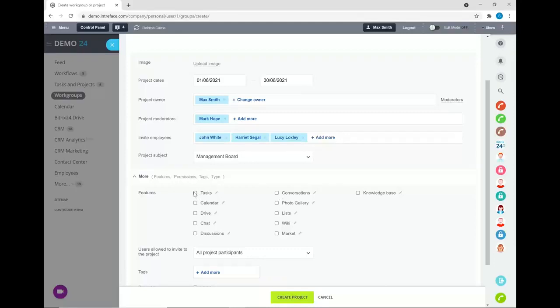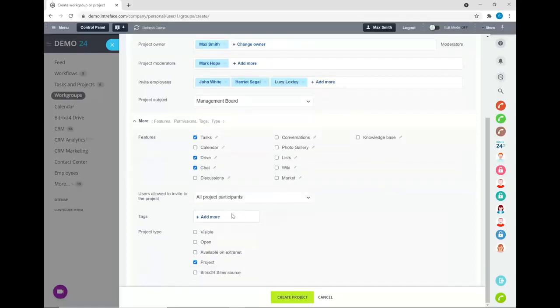So for example, we may want to manage tasks, so I'm going to turn on the task feature. I might also want to store some documents inside here, so I'm going to turn on the drive feature. And it's important that I can communicate instantly with the rest of the project team, so I'm going to turn on the chat feature. So it's really easy to customize what features are available in any specific work group or project that you are using.